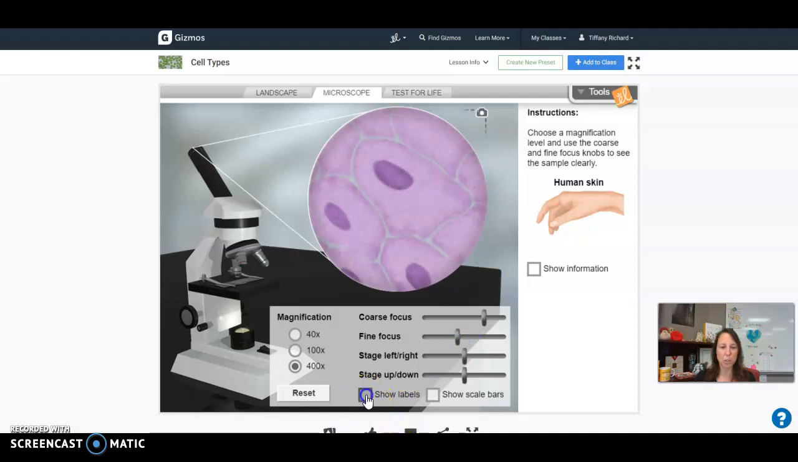Okay, now I'm going to do my show labels. What do I see? There's the nucleus. I can see the cell membrane, and I can see all the cytoplasm, that light pink inside there. Then it says to turn off the show labels and go to the show scale bars. The scale bar shows 20 micrometers, and let's see about how long it is using the scale bar.